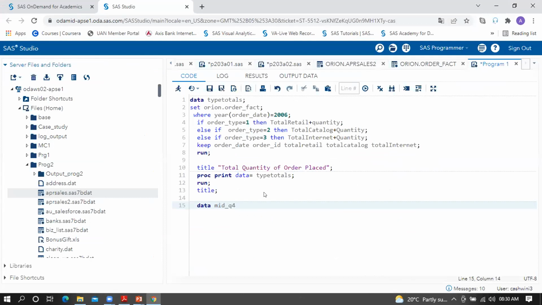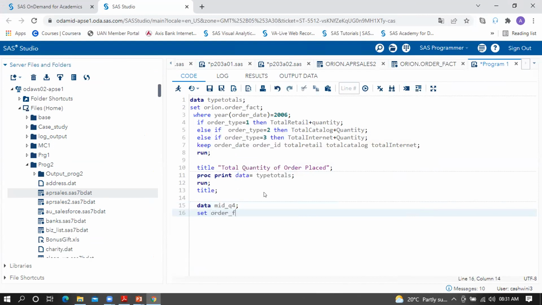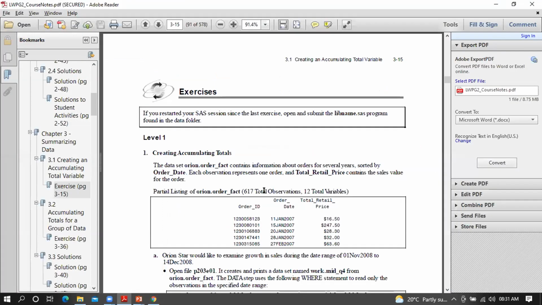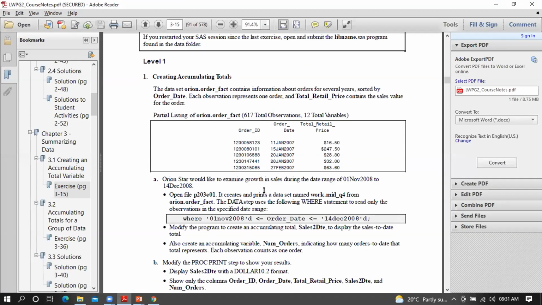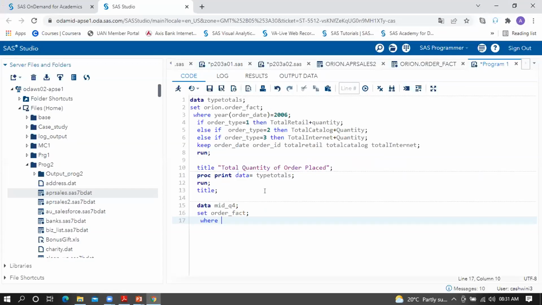All right. So this has to be done from order_fact. Let's have your criteria where we are going to subset your data between 01 November 2006. Now you know what we are doing here, correct? So it's a calendar date, right?